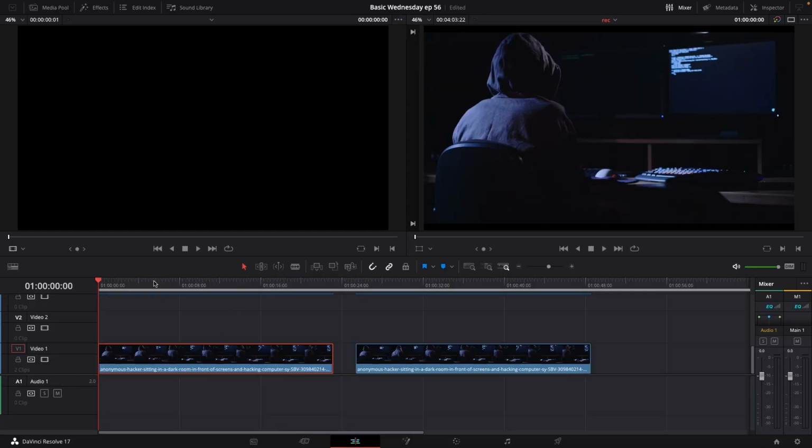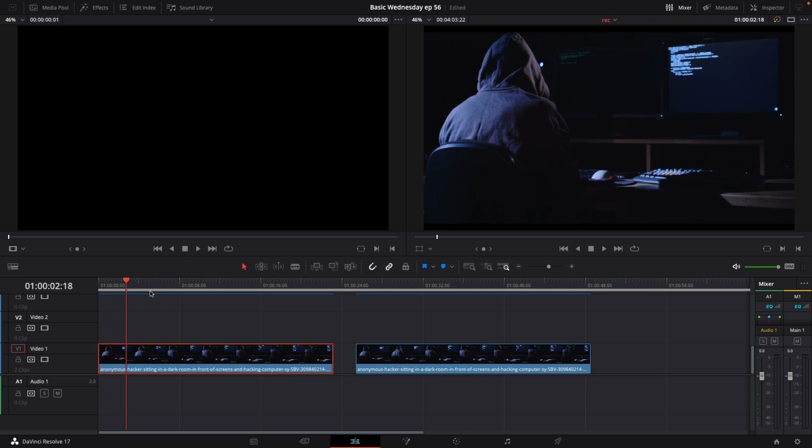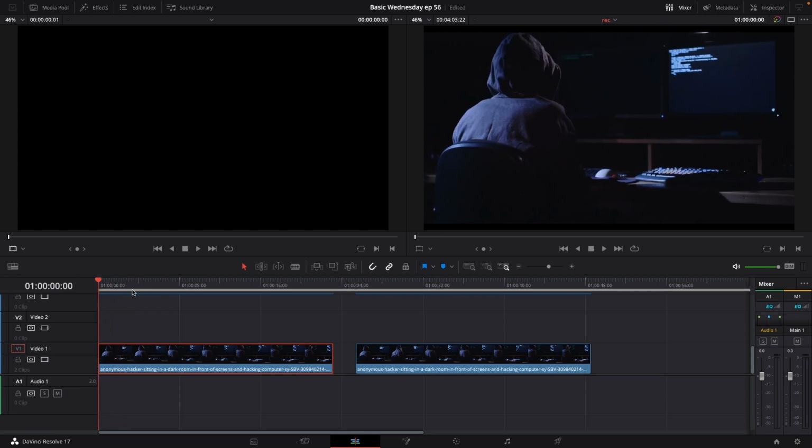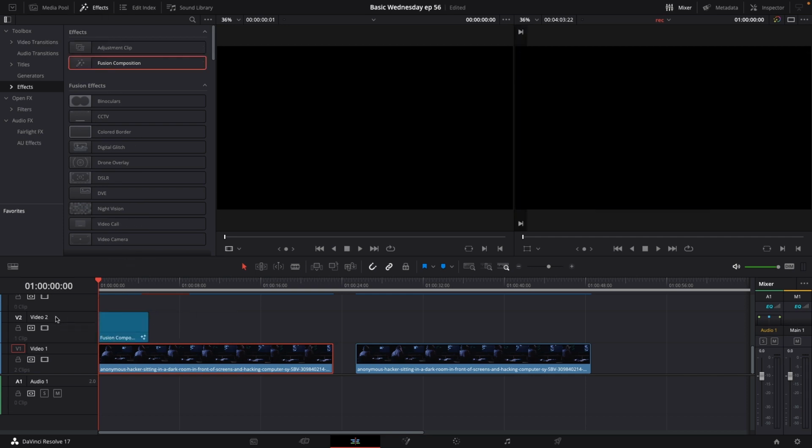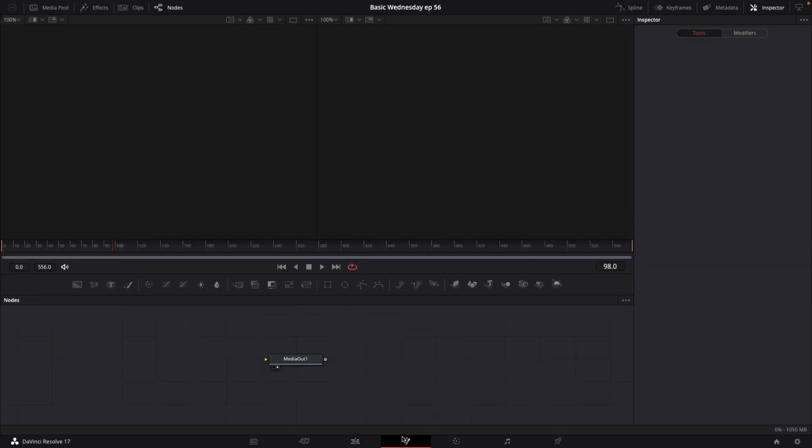So the first method is I have here a clip of a hacker, which is kind of matrix-like. We're going to take this clip and use this for the first way of doing this effect. First off, let's go up to the effects library, and I'm going to take a Fusion composition and put that on video track 2 on top of my video clip right here. I'm going to make it fit the length. So I'm going to select the Fusion composition and I'll jump right into Fusion.